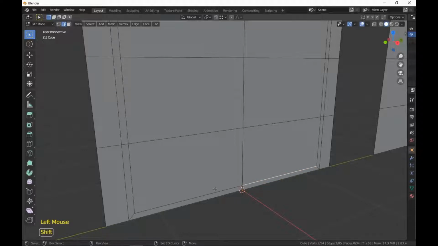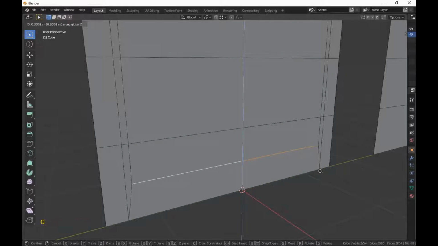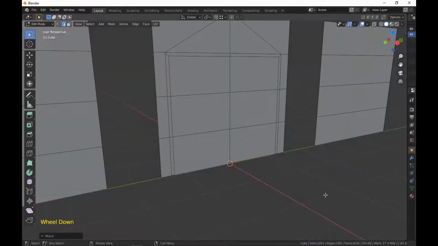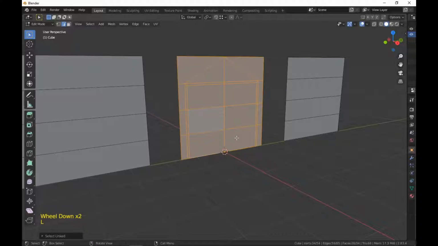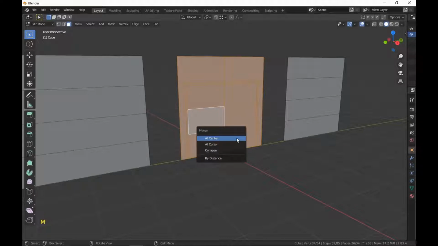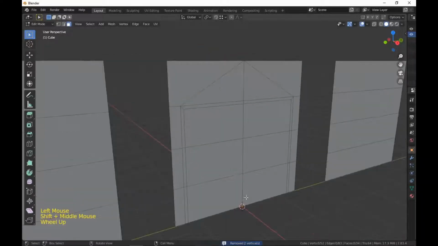Okay, so we're going to shift click, click that one, shift click that. We're going to G Z. We're going to control click over a vertex. That's going to lower that down to the ground. I'm going to press L to select linked, 3 to go into face mode, M to merge, and we're going to select by distance. That's going to remove those excess vertices.